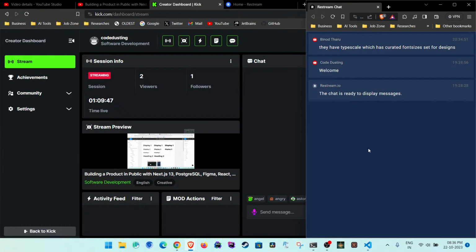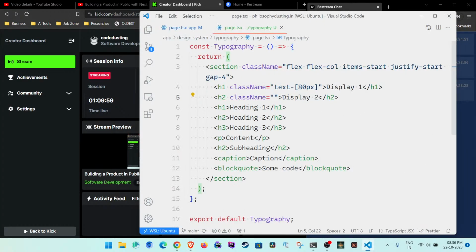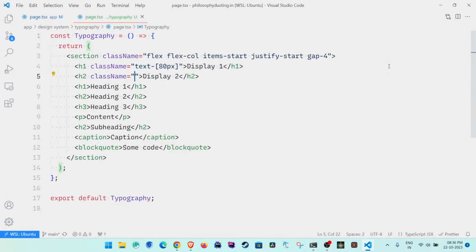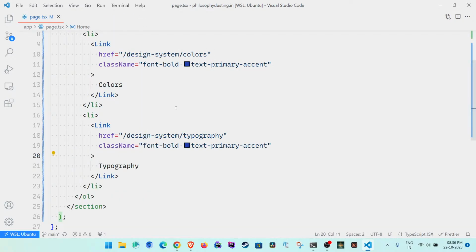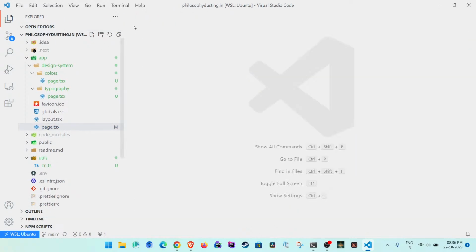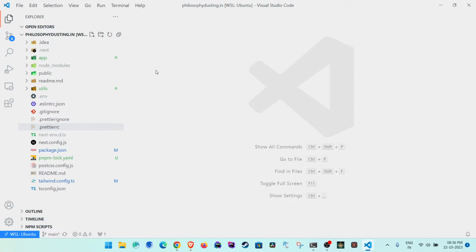They have type scale, which has curated font sizes set for design. Yes, I know, Vinod, the thing is I don't want that. I am designing my own design system, and I want this Tailwind to conform to that rather than using their inbuilt one, because then it is too much. So think of it like this. In my head, Tailwind is a meta design system which helps you create your own design system specific to your own product or your own app or your own project.